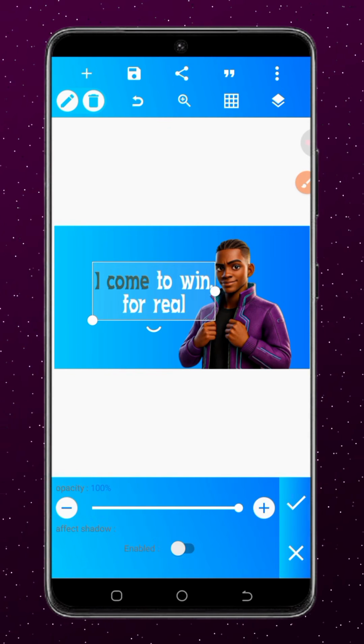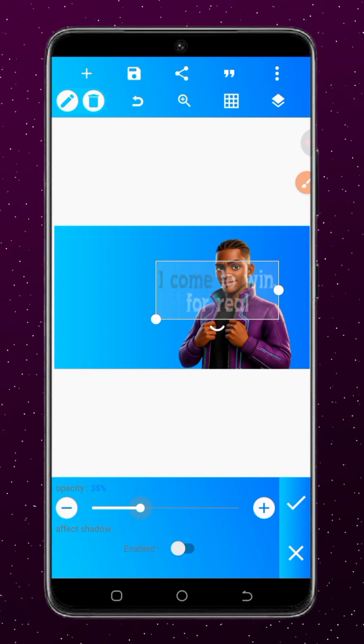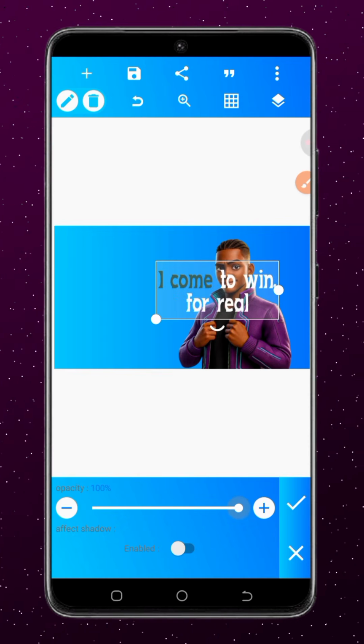And opacity, you can use it to reduce the light or darkness of the text. So if you want it light, can you see it's now looking normal dim, and if you want it bright, that's just it.